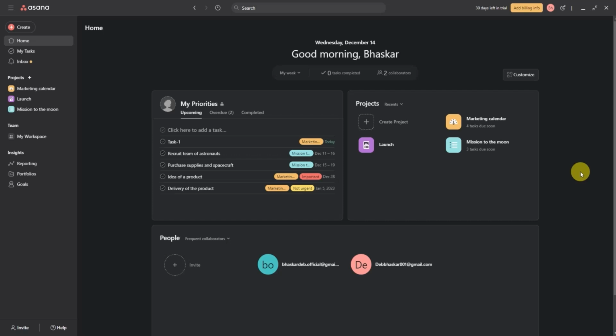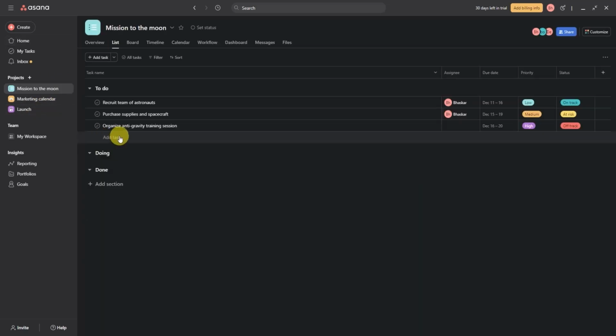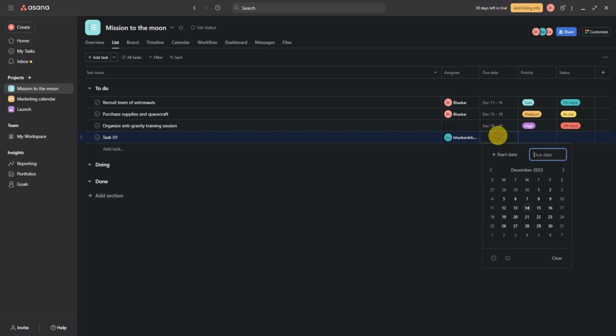So firstly, open up a project which you want to add a tag in. So I will just simply go inside a project. Then over there just simply create a new task. Let's say task 1. Then I will just simply choose an assignee, then a due date.